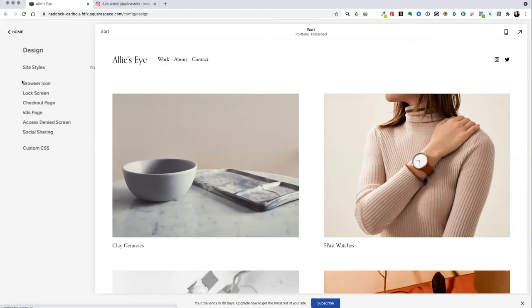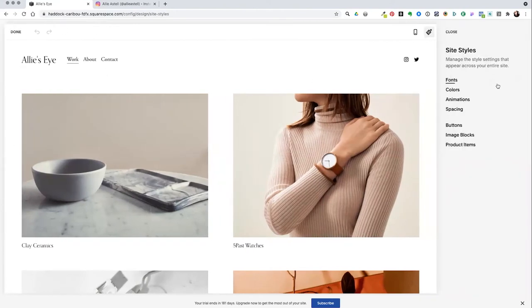Then you've got design. If you go into site styles, you'll see this is where you can control the look and feel of your site. It's not about the content of your site, but it's about the fonts, the colors, the font sizes, the way the buttons look, the way images appear, and your products if you've got a shop.